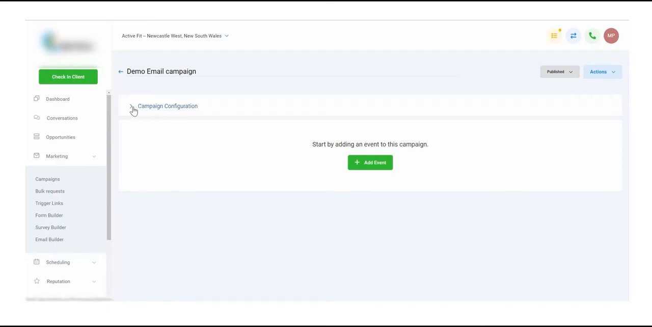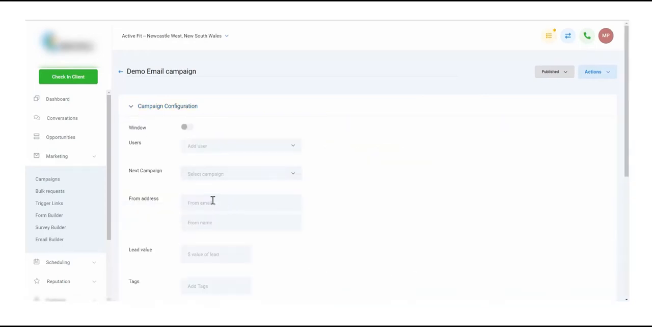So the first step when you're using emails is to set the campaign configuration to the email address you want to send from. Otherwise, it'll just show the word reply and your default sending domain. In this case, we're going to say it's from Matt at activefit.com.au. You can make this whatever you want. Obviously make it a real email address so people can reply to it when it goes somewhere.